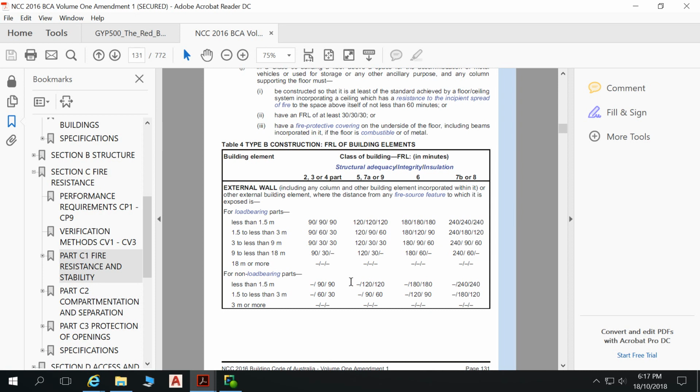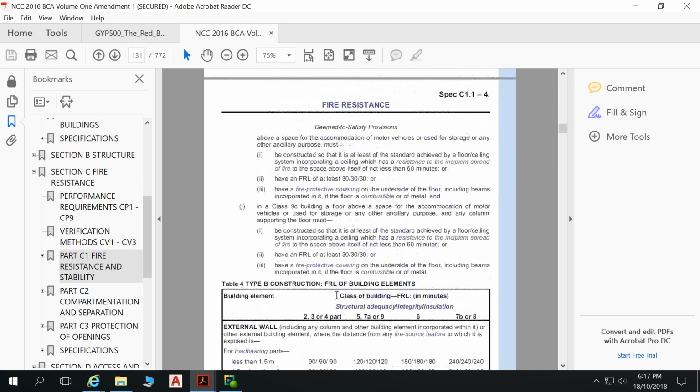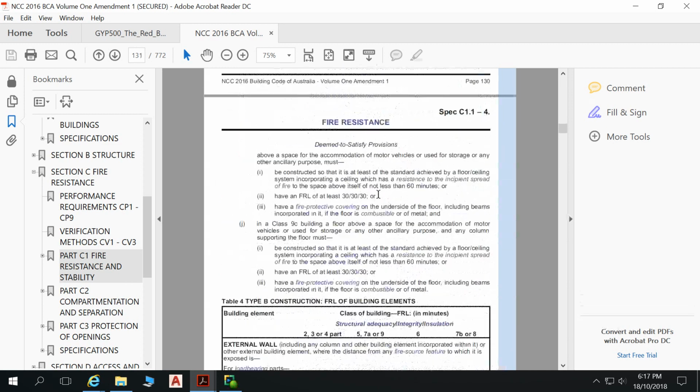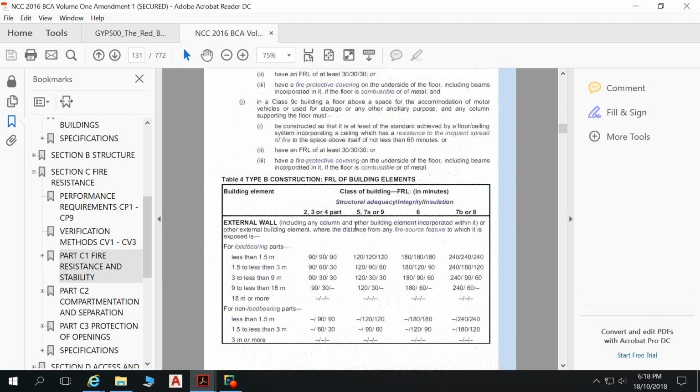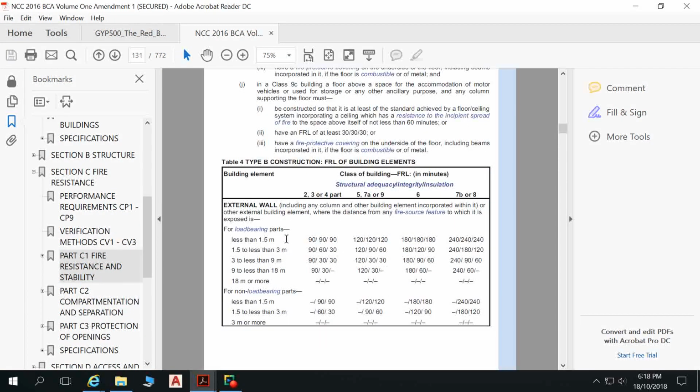So it could be another building. It could also be parked cars. So if we've got car parking underneath a building or right next to a building, that can also be a fire source feature. So that's the way that we work out those fire resistance levels.